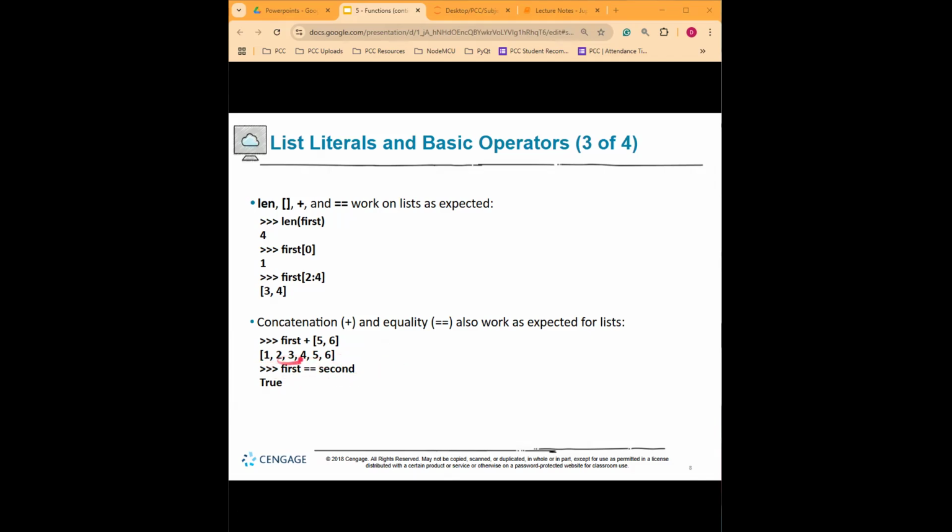So don't be confused with this. We added the first and then another list of 5 and 6, which gave us a result of 1, 2, 3, 4, 5, and 6. Makes sense. But we did not assign this one back to the first variable. So in this second part here, the first here is still equal to 1, 2, 3, and 4. So that's why if you equate them, is first equal to second, what you will get is still true. So don't get confused with this part.